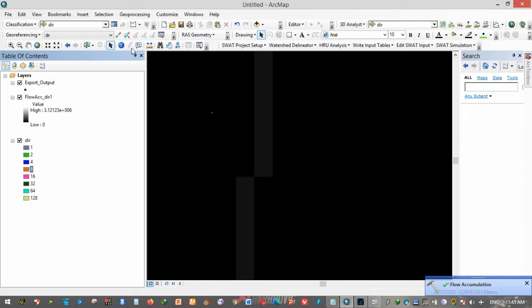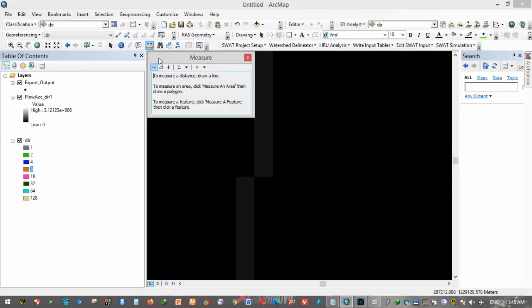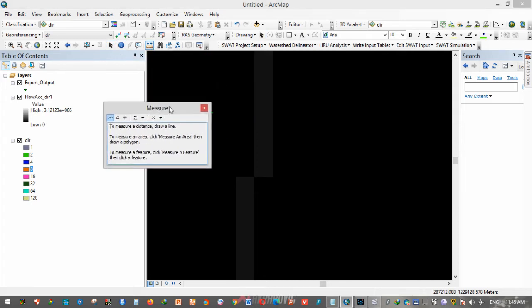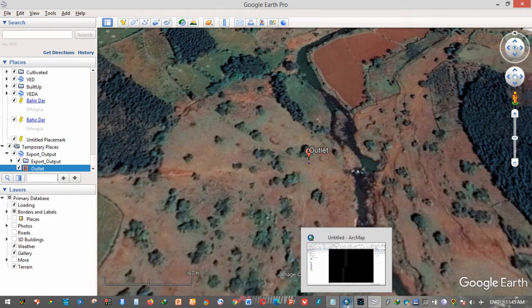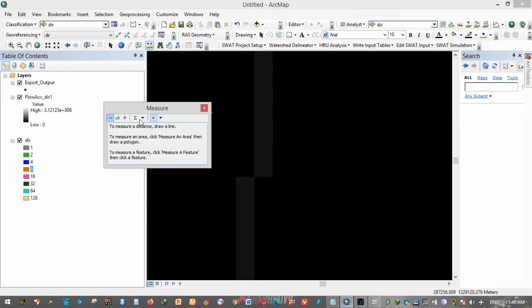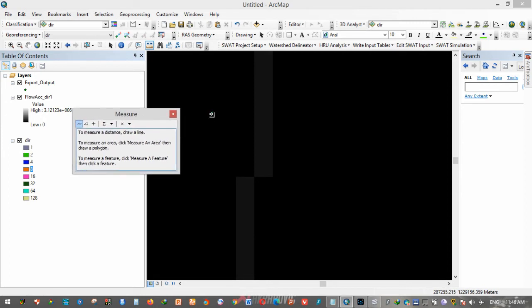As you can see, this one is far from the river. This is a river. So what I'm going to do here is I need to calculate this 46 meter. Remember from Google Earth, this is from here to here. It is 46 meter. I need to move this outlet point to the center line of the river.